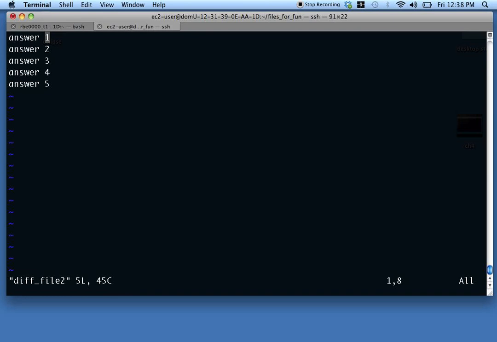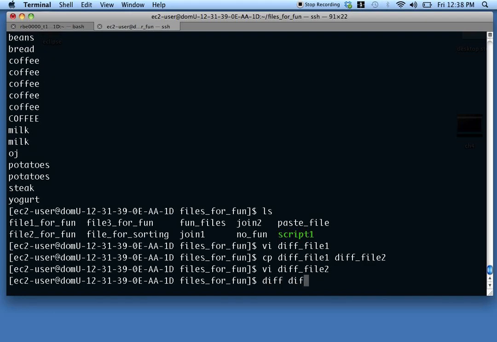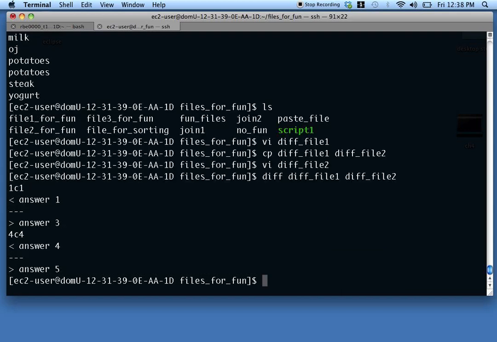Say I had a file that had the different answers you guys were supposed to have in there. This is your answer file. My other file is a key. So I can use diff to find out which files are different. So there it says, line 1, one file has answer 1 and one file has answer 3. Line 4, one file has answer 4, the other file has answer 5. So this less than and greater than tells you which file it came from. Less than, pointing that way, that'd be the first file, has answer 1. This says the second file has answer 3.